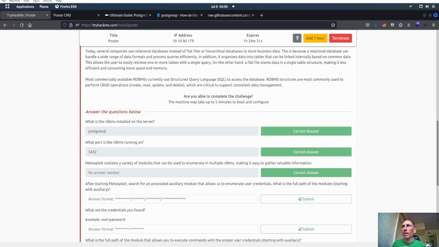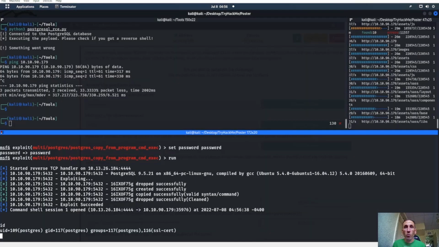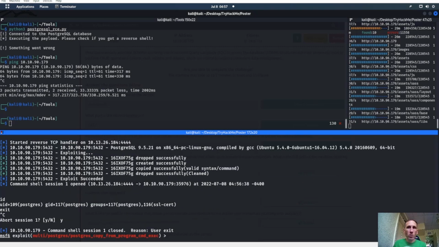So we were able to get into it. But what do we got here? Starting Metasploit, search for an associated auxiliary module that allows us to enumerate user credentials. What's the full path? So we know this works. Let's go ahead and exit out of here. We can always do that again, right? But it wants us to do user credentials.